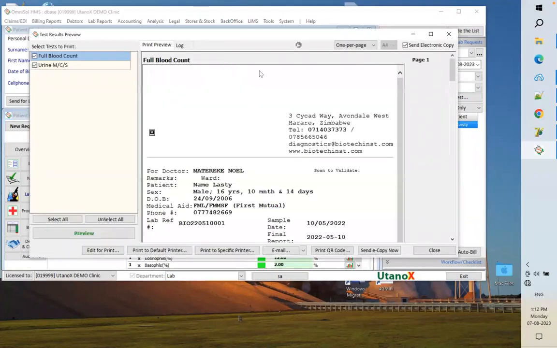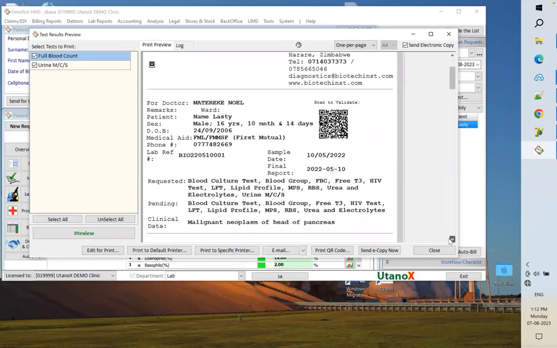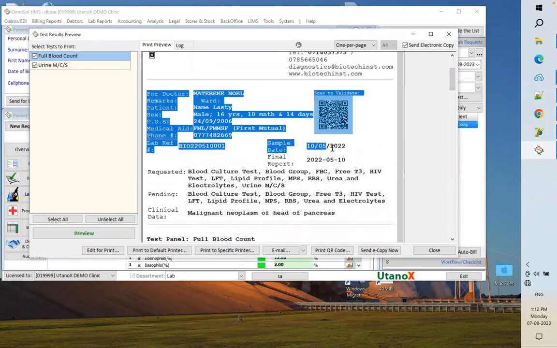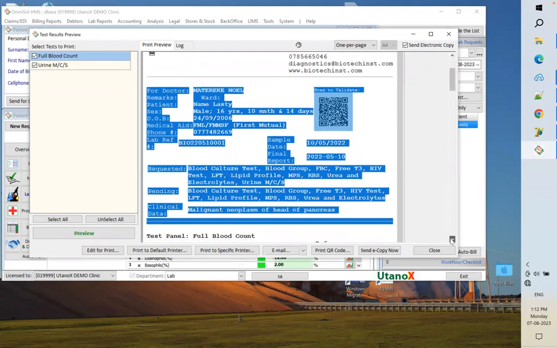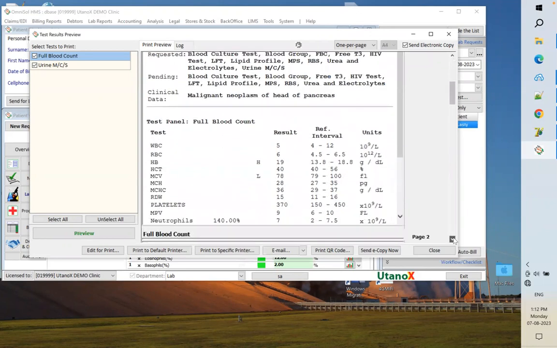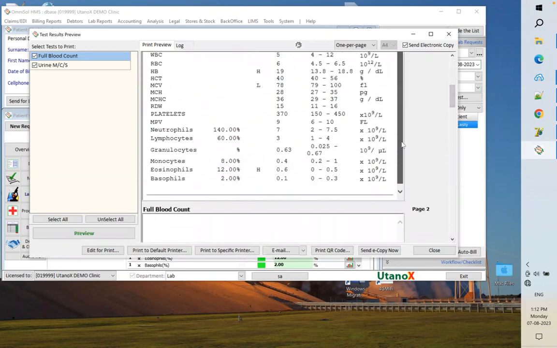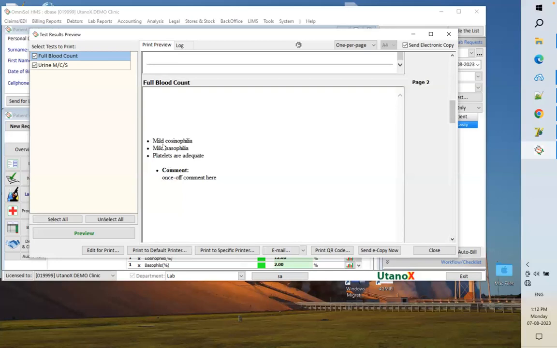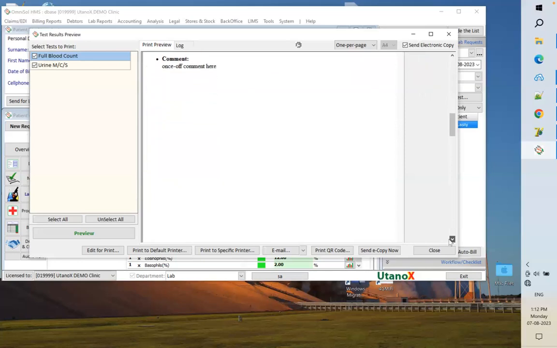And the results template can be customized, of course, to reflect your letterhead and so forth. So that's the result, and it's got a QR code here. Just know that this whole layout can also be adjusted according to you. Nothing is hard and fast. It's all really based on what you prefer. So you see that here at the bottom of the FBC tests, it has inserted some automatic comments here. And these are automatic based on things like the pattern that the system picks up on the results.